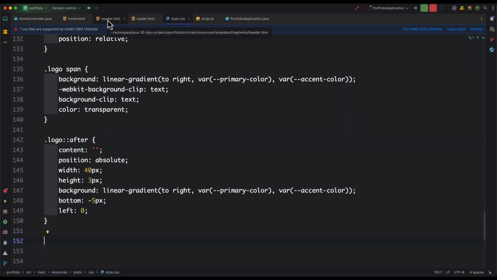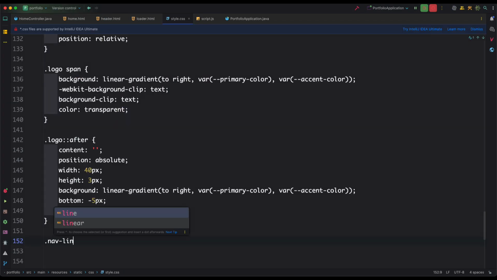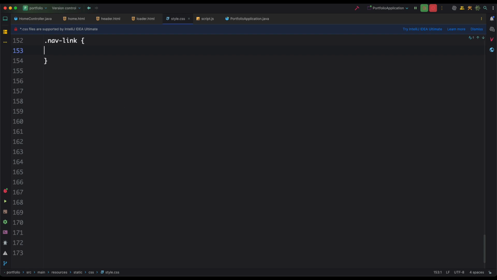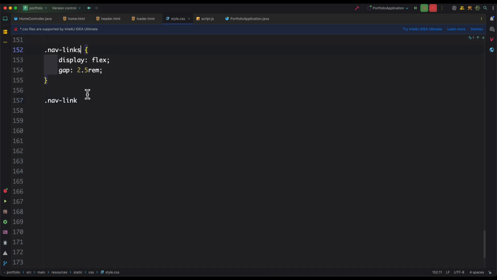So if you go to the header.html, we have this navigation links. So let's start applying to this. Let me scroll down and let's add display flex, gap of 2.5 rem. Next, nav links.